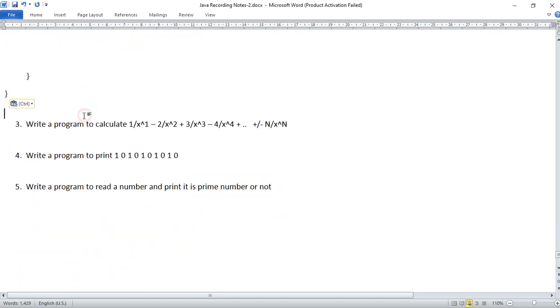The next program that we are going to understand here is: write a program to calculate 1 by x to the power of 1 minus 2 by x to the power of 2 plus 3 by x to the power of 3, 4 by x to the power of 4, up to plus or minus n by x to the power of n. So this is what you have to calculate now.